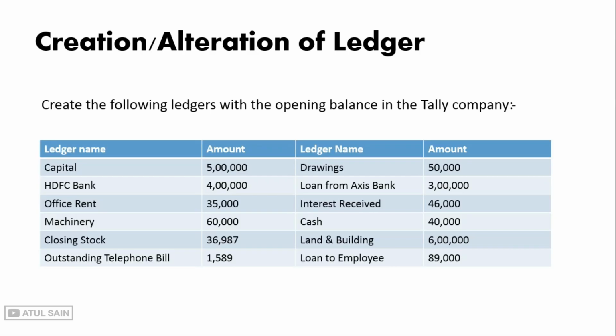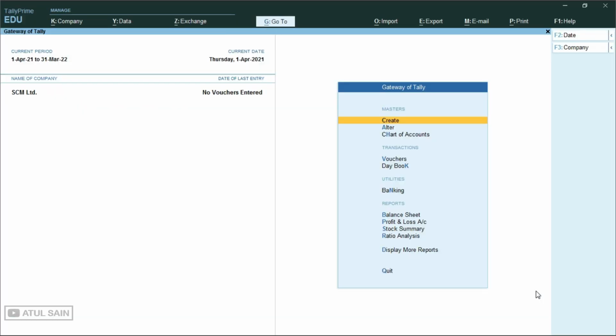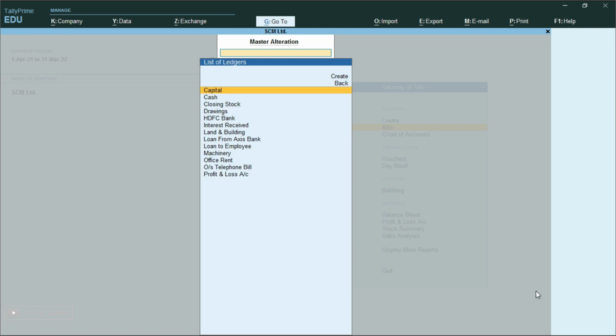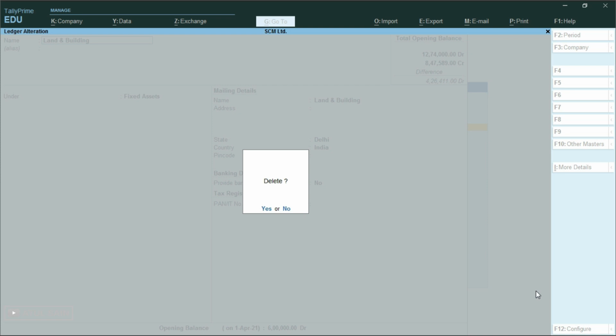We have created all the mentioned ledgers here. If you want to alter any kind of ledger and if you want to delete as well, you just have to click on the alter option, and here you will see the ledger, and just select the ledger which you want to change anything or which you want to delete. Just open that, change anything you want, or you can press Alt D to delete that ledger.